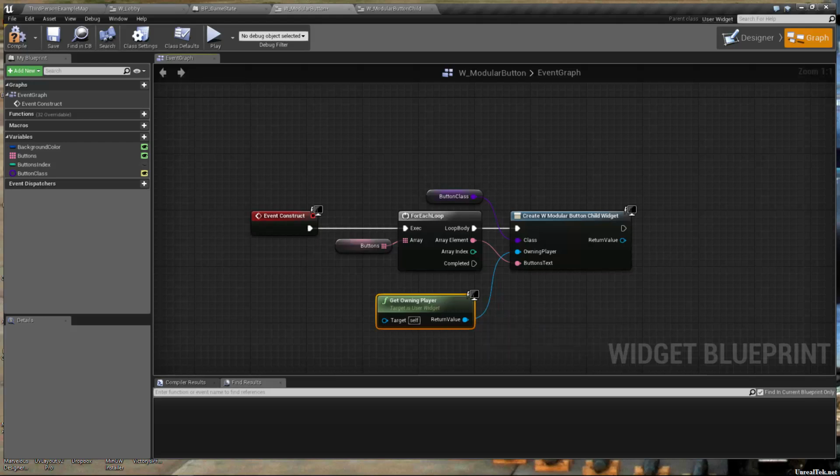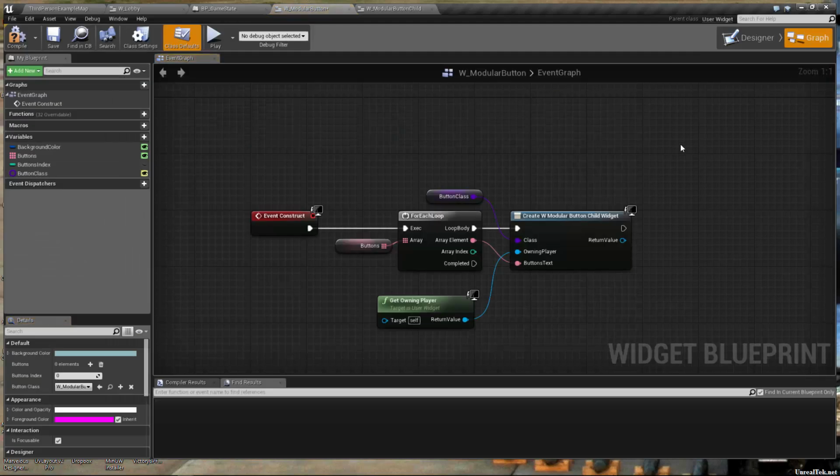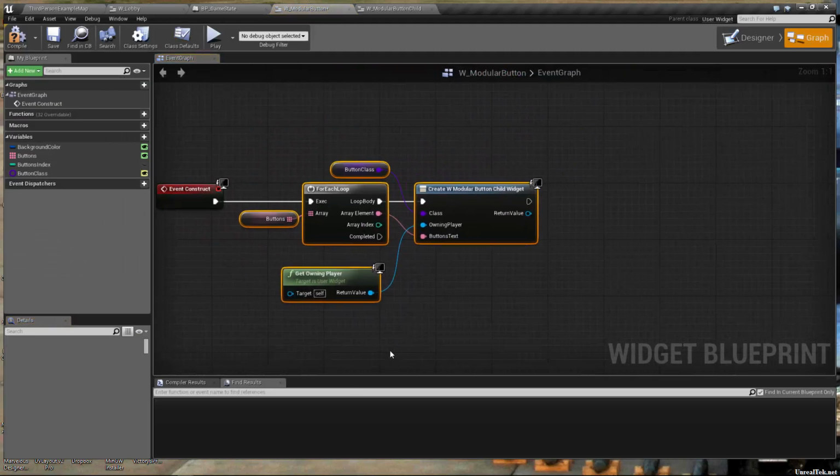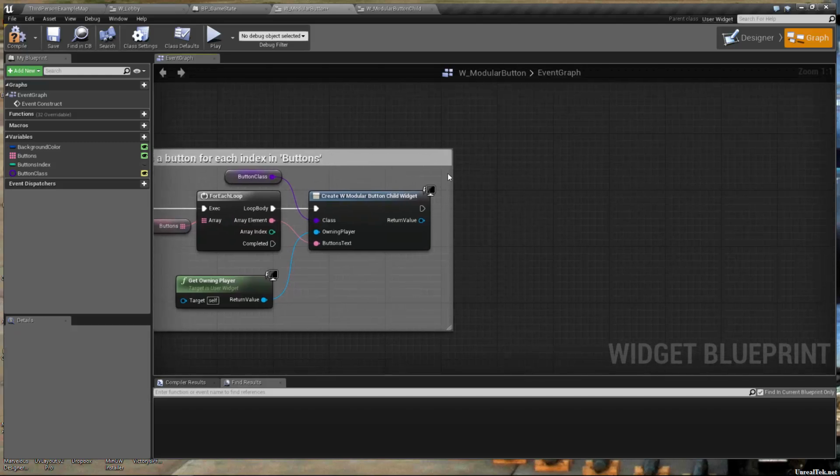So we need to go to our designer, select our horizontal box, and make sure it's a variable. We want to select it as a getter, and we want to add child to horizontal box, or panel widget will work. That'll be its target. The return value will go into the content. Bring it over like that.